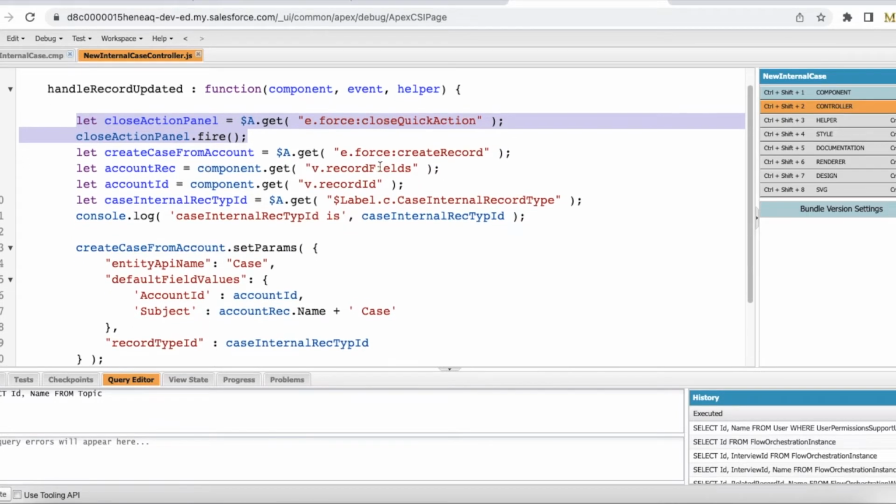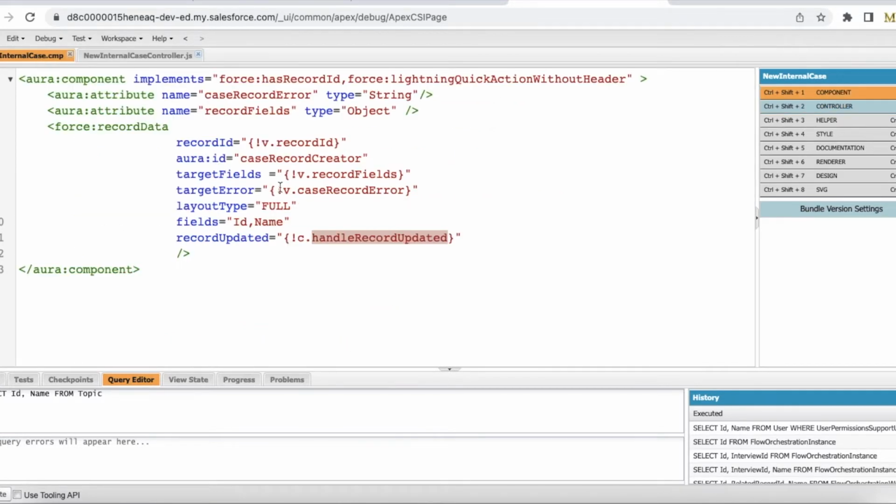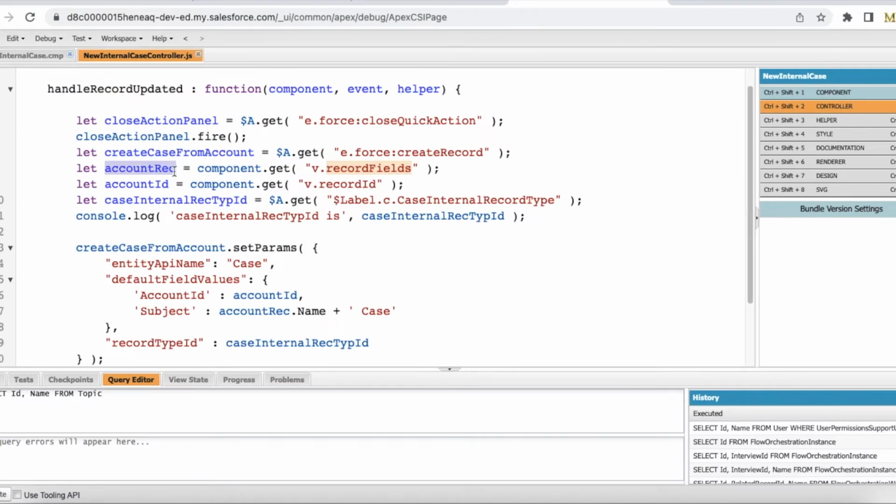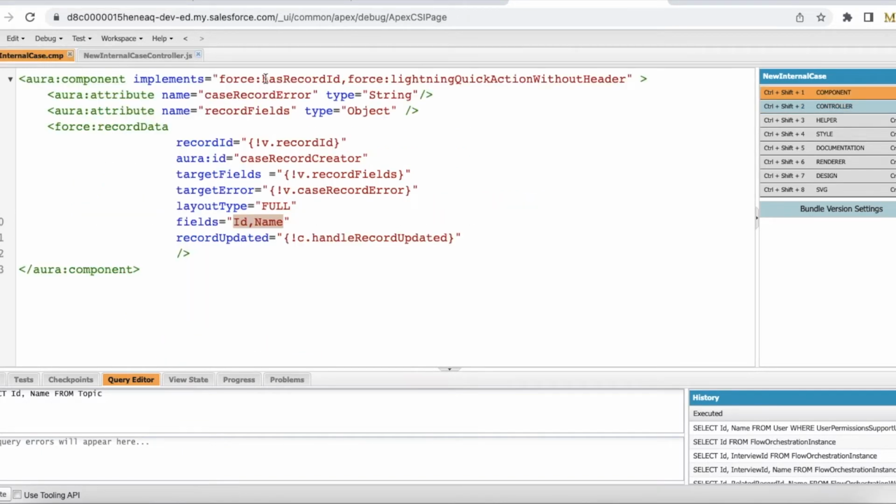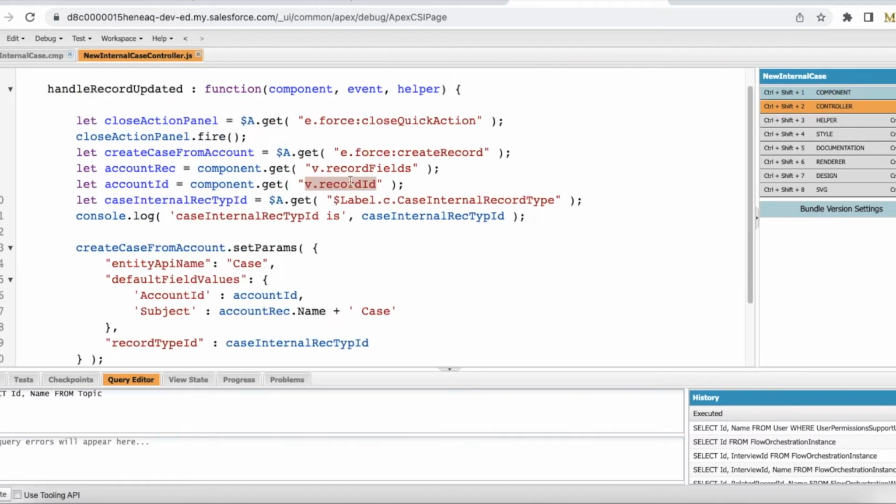Next I'm using e.force:createRecord and I'm getting the account record using recordFields. So here I will have the ID and Name of the account. In this example I'm using Account as the parent and Case as the child. So I'm getting the account record value, and in order to get the account ID I'm using v.recordId. Since I'm using force:hasRecordId, it will have the record ID. So this will have the account ID.